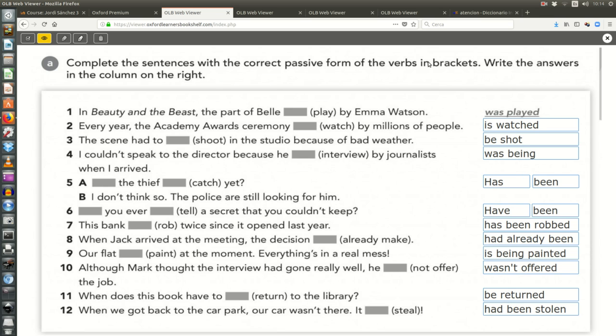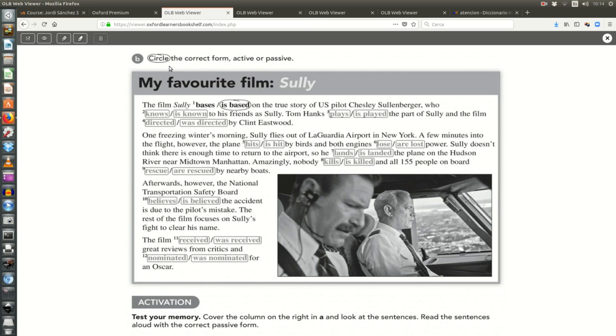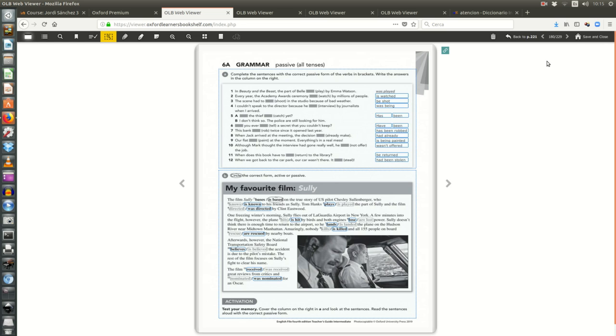Okay, let's have a look at the other exercise. Here you have to circle the correct form, active or passive. So let me show you the correct forms. Perfect. Remember, any doubt, any question, you can bring it to class and we will discuss it.